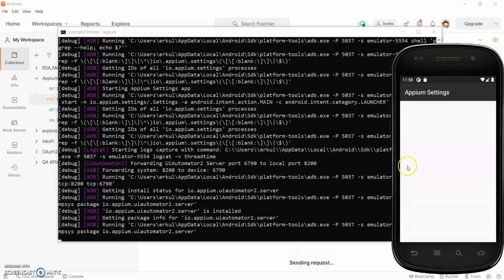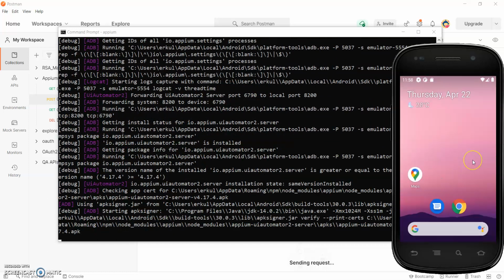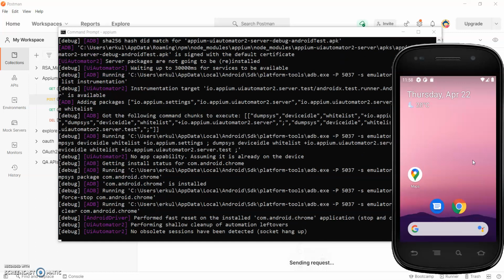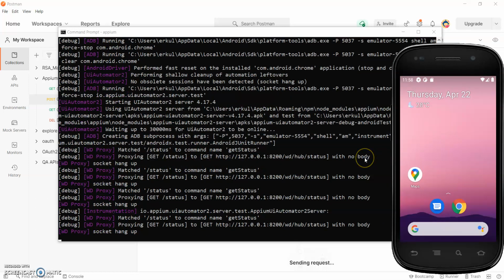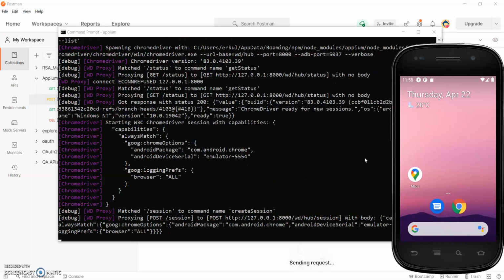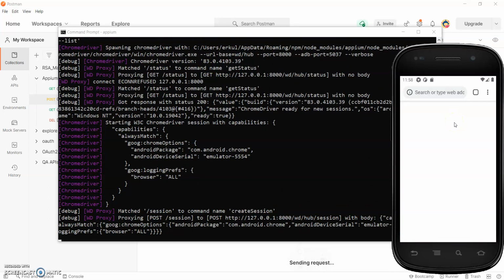You can see the session is getting opened here, and it is closed. I think it will open again. Yes, it is opened here, and we will be able to see the response code 200 for this request as well.